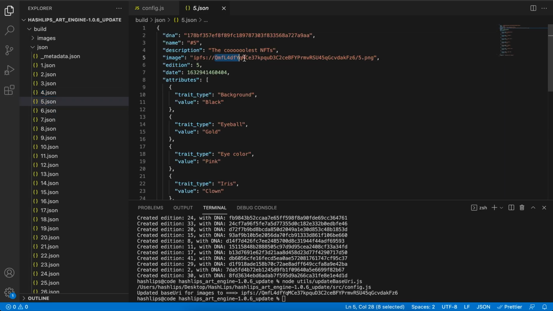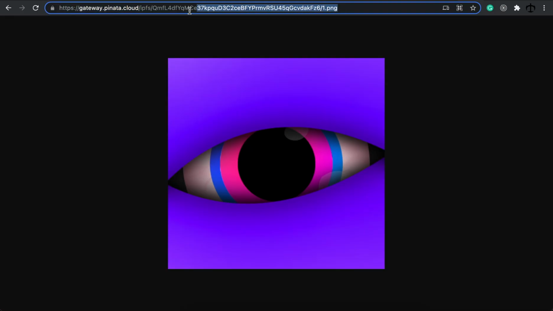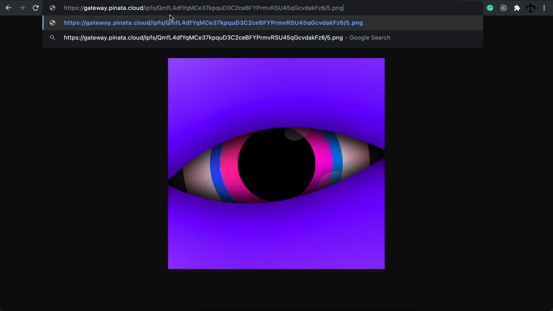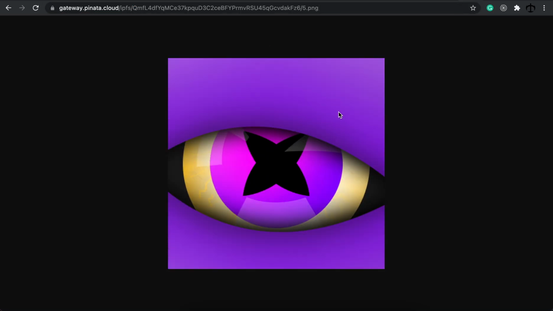So now you can see if I copy everything here to there, it includes the /5 because it's now pointing to number 5. So we can verify that by replacing everything from here to the QM. If we run this, we can see that we get a different image, and that's what we want.